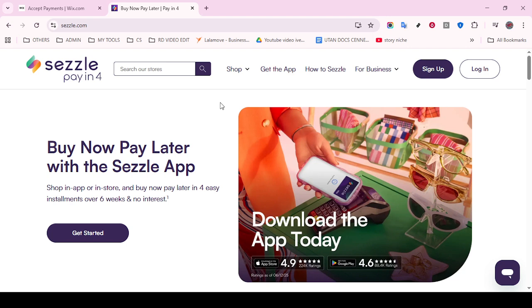And there you have it! You've successfully added Sezzle as a payment method on your Wix website. Your customers can now enjoy more flexibility in payments, which can potentially lead to increased sales and satisfied customers.